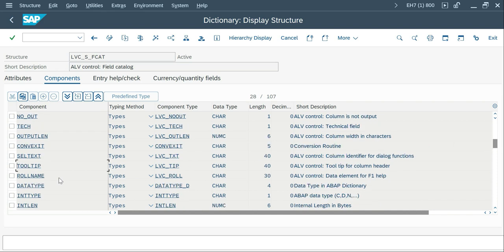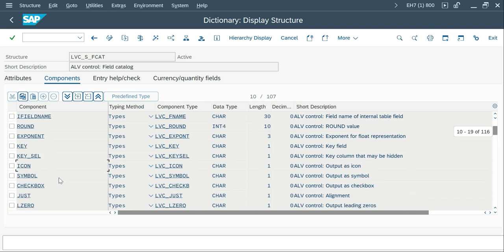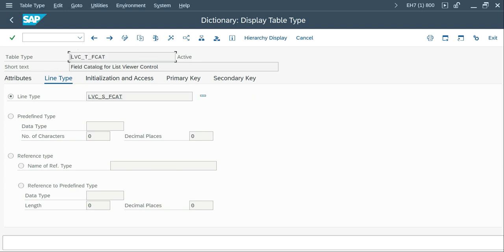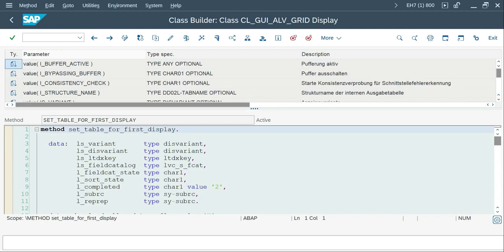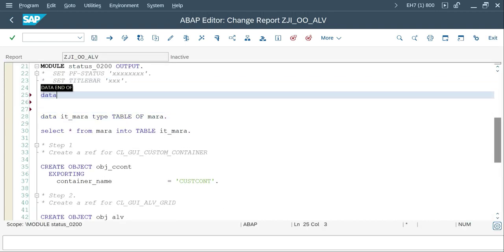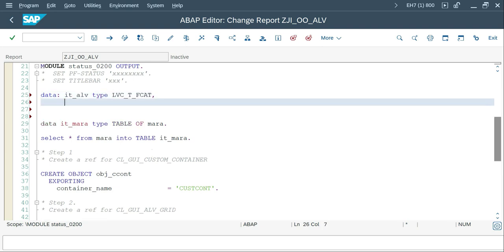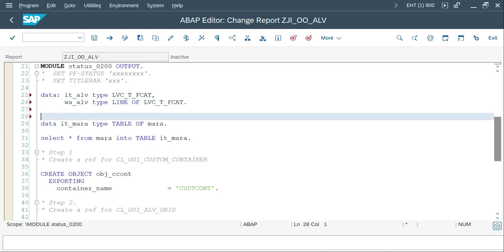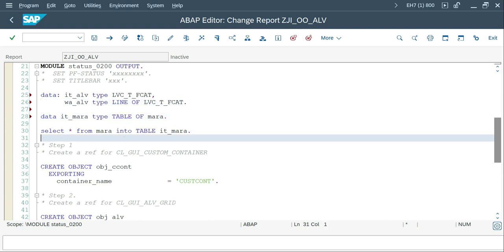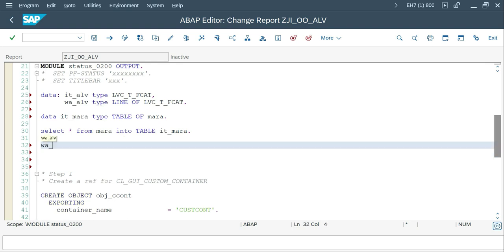Now I want to create a work area and an internal table based on this structure. Just go back and copy this. So that's the table type I copied. Go back to your program and start working: data IT_ALV type this, and I need a work area, WA_ALV, type line of this. If you want only type and not line of, then change this to yes. And then, as usual, just fill it: ALV.